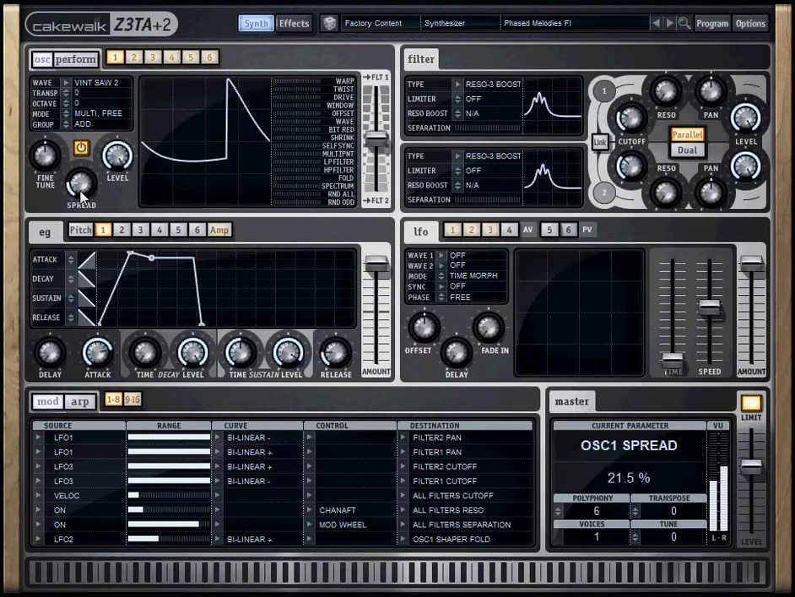Fine tune, output level, and spread. This is the stereo spread. And this is oscillator by oscillator. So as you can see, just from getting started, the oscillator section alone adds for a lot of variability.